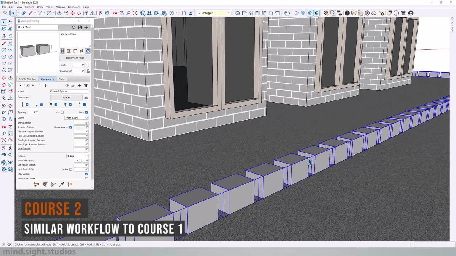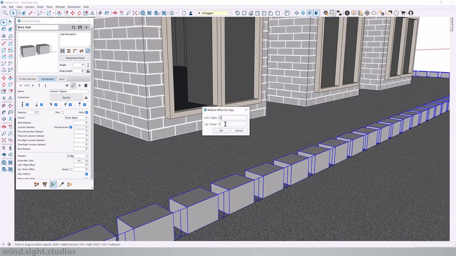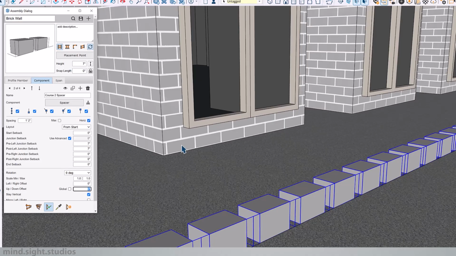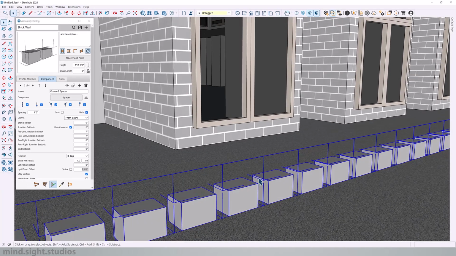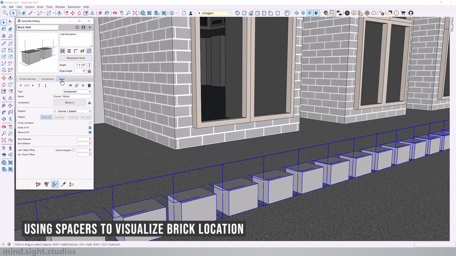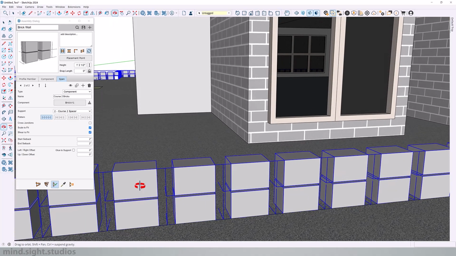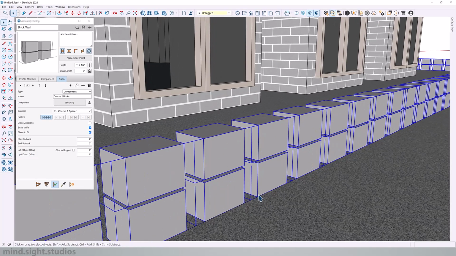So for our second course, let's set live assembly update. Let's copy course 1 spacer and call it course 2. We're going to give this a vertical offset of 7.5 inches so our spacer sits on the very top. Next, we'll go into span and duplicate course 1 brick. And this is what we're going to call course 2 brick. And we'll change the support to course 2 spacer. And we easily get our second course.